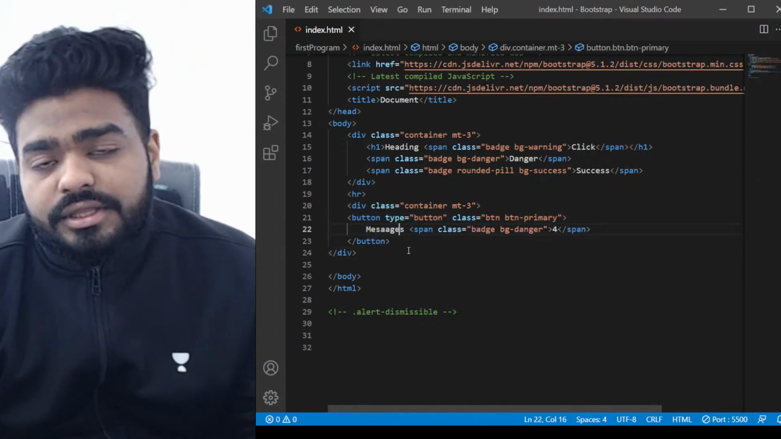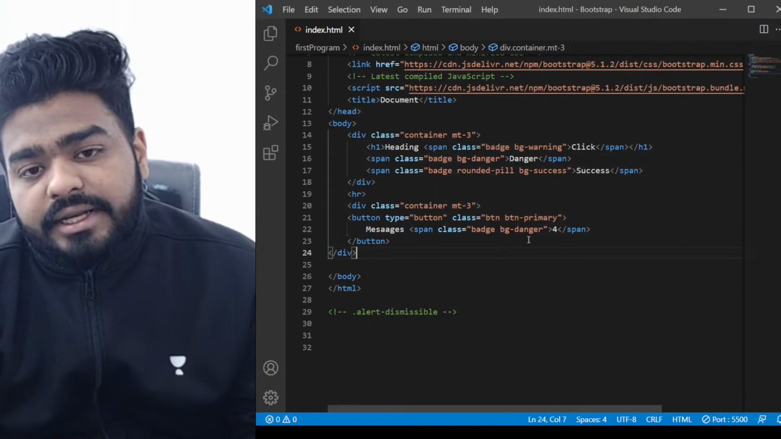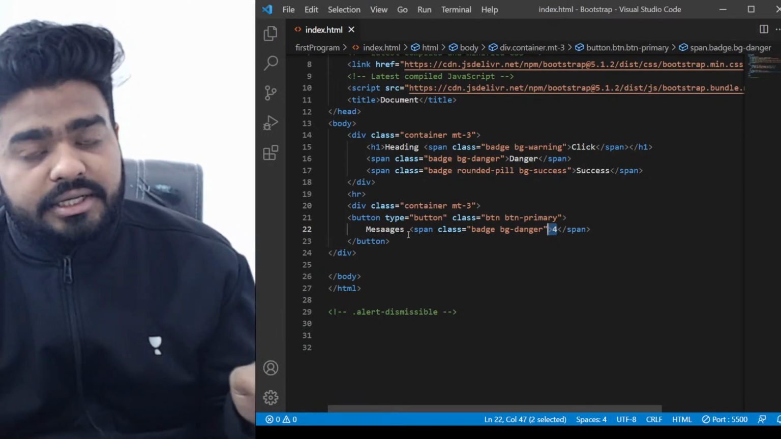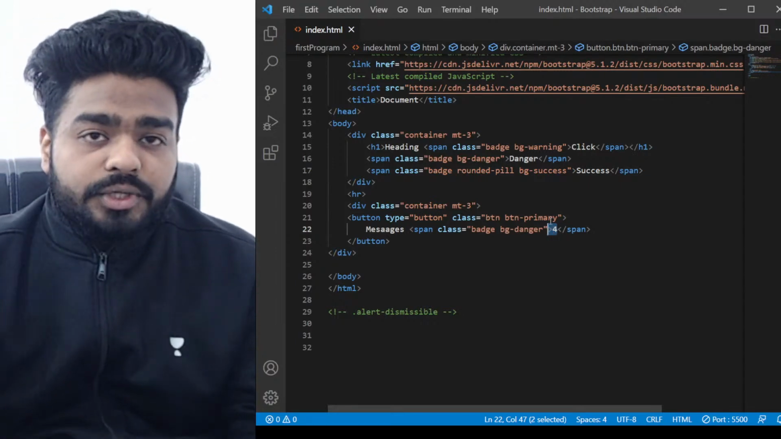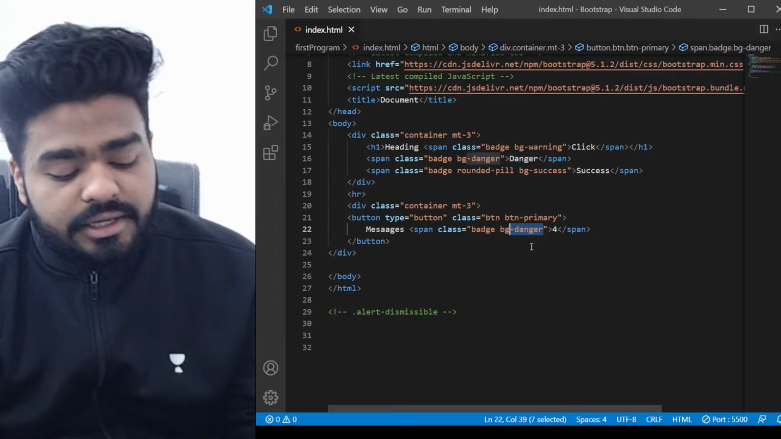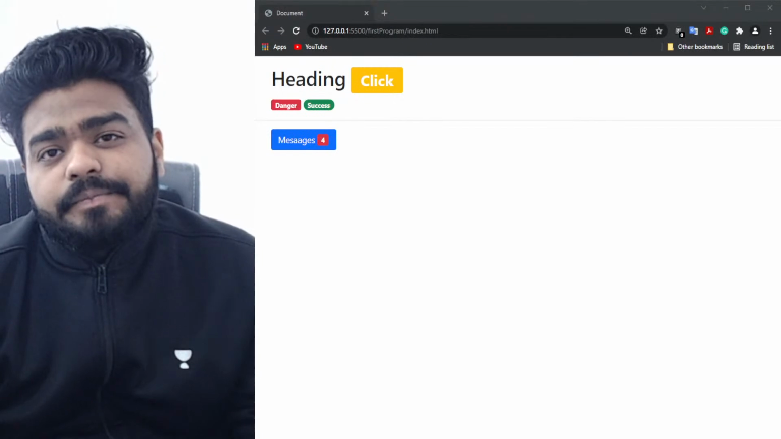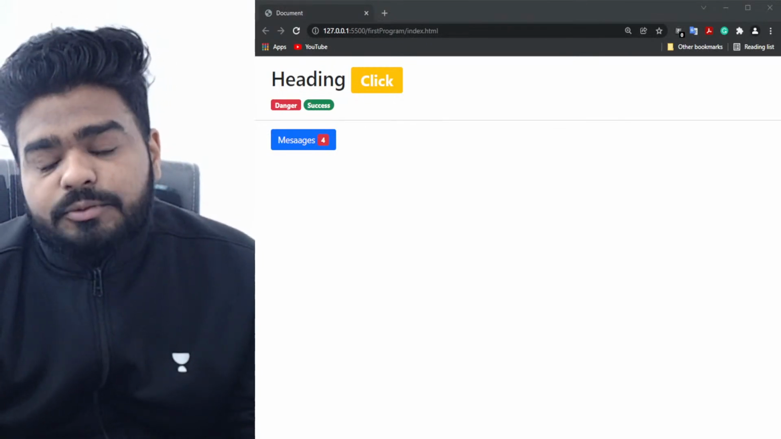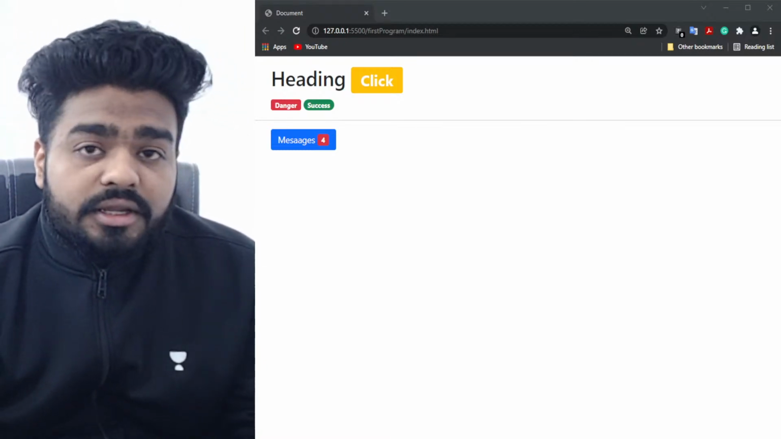The messages is a button, but beside messages, I want a badge, right? Which is 4. So again, understand that messages is a button, not 4. 4 is just a badge which I am putting up there. And because it's danger, it's red in color, and that's what you can see here as well, right? So this was all about my badge thing, and let's move to our new code and understand what all things we are going to see today.